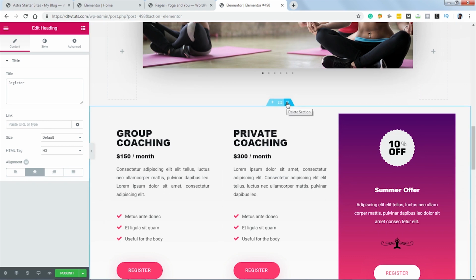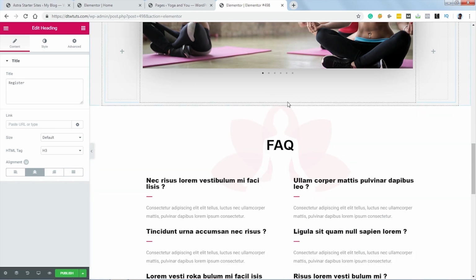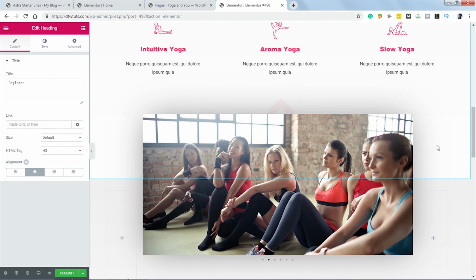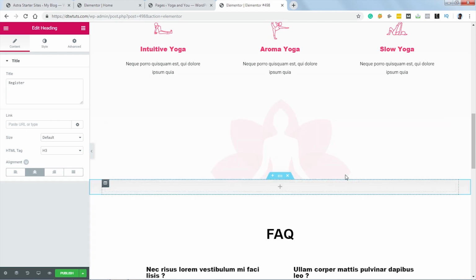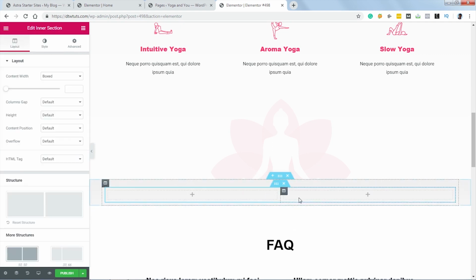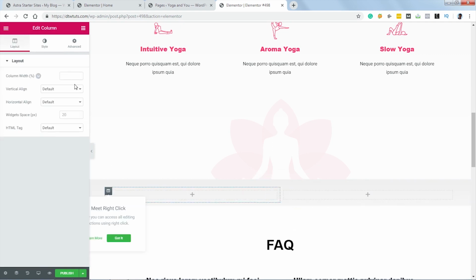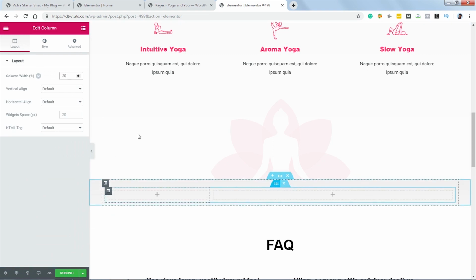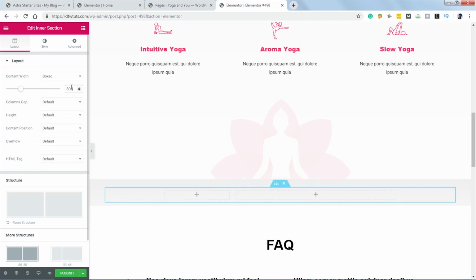I don't want this section. Let's remove it. Now let's remove this section. Instead, I will have the registration form over here. Let's use the inner section. Let's drag it up here. Let's set the width of this section to 30% and we'll set the width of this entire section to 800.